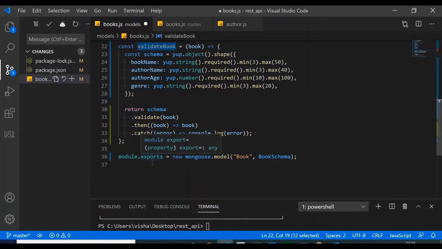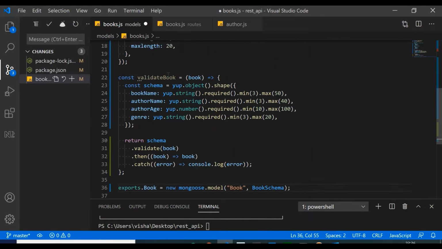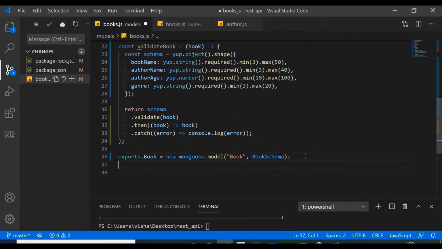Now we have to export this function as well. Right now we are doing something called a default export, but we will change it to a named export. So I'll show you what named export and default export look like. This is the default export. To make it a named export, we'll say exports.book. It can be any name, so I'll name it book for now. And now I'll also export my function: exports.validateBook, which will be equal to my function validateBook.